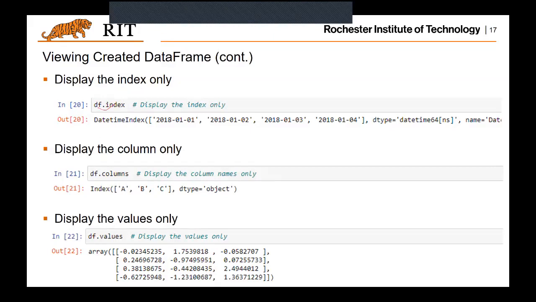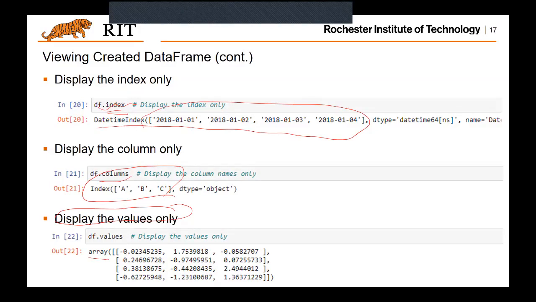Or if you just want to see the index, call the index function, and it will extract all the index and put it into a list. Use the columns function, and it will extract all the columns for you. Or if you just want to have the values, it will put them into a 2D array, following the order in the data frame, right?